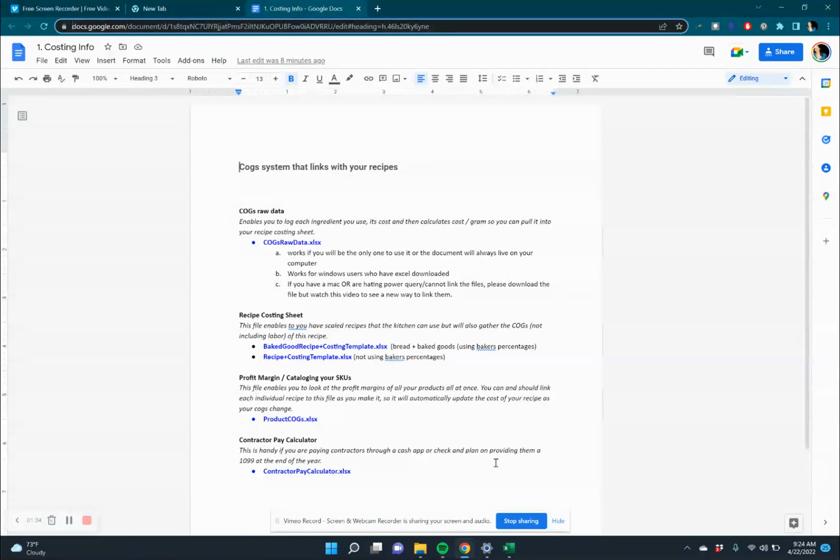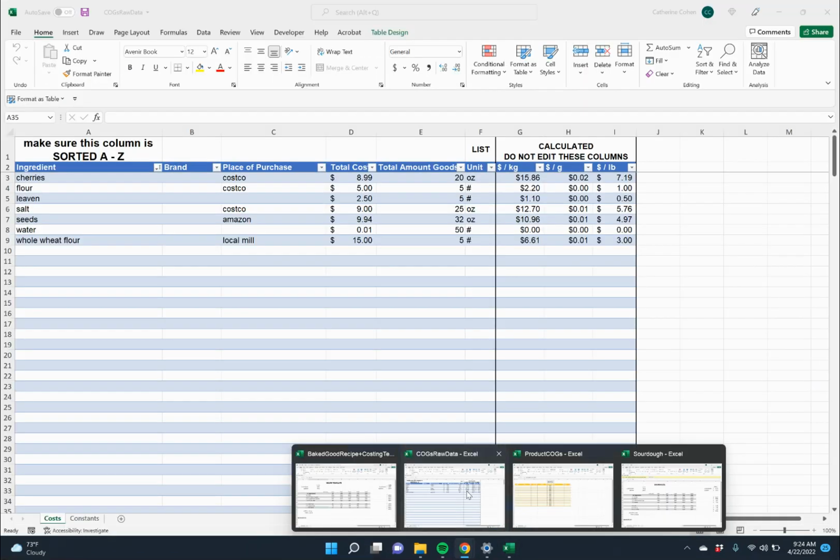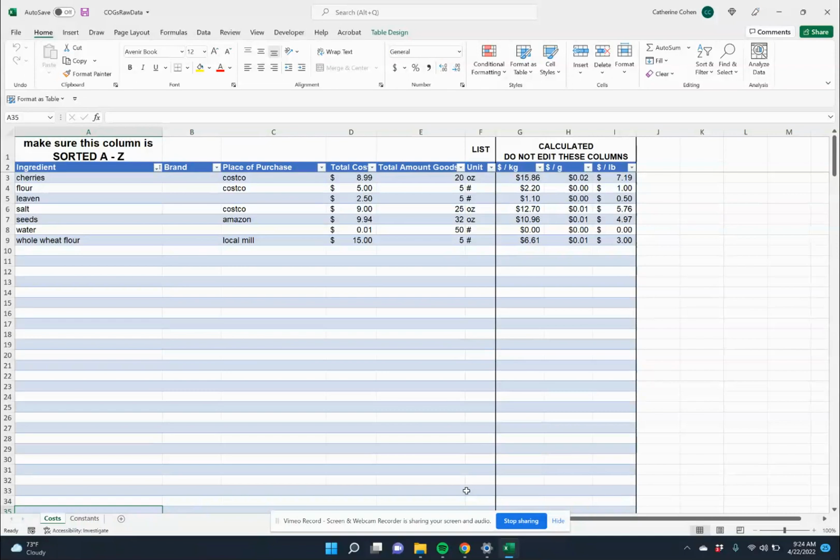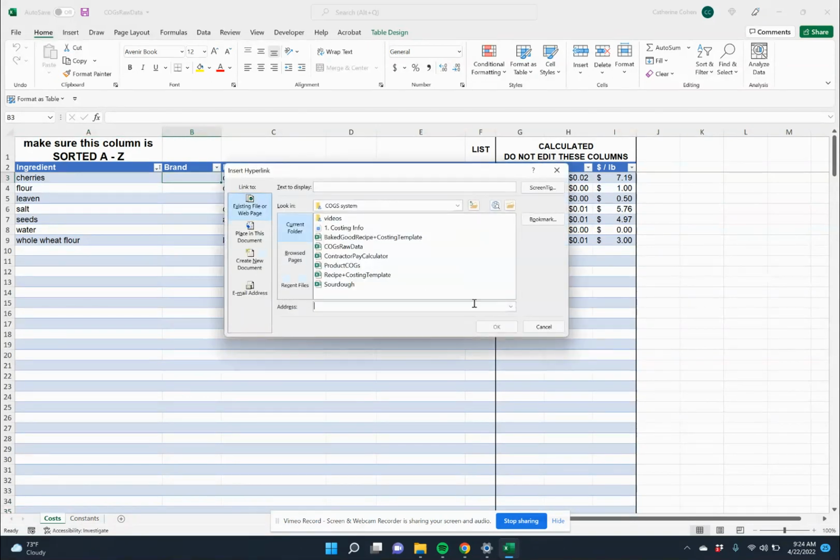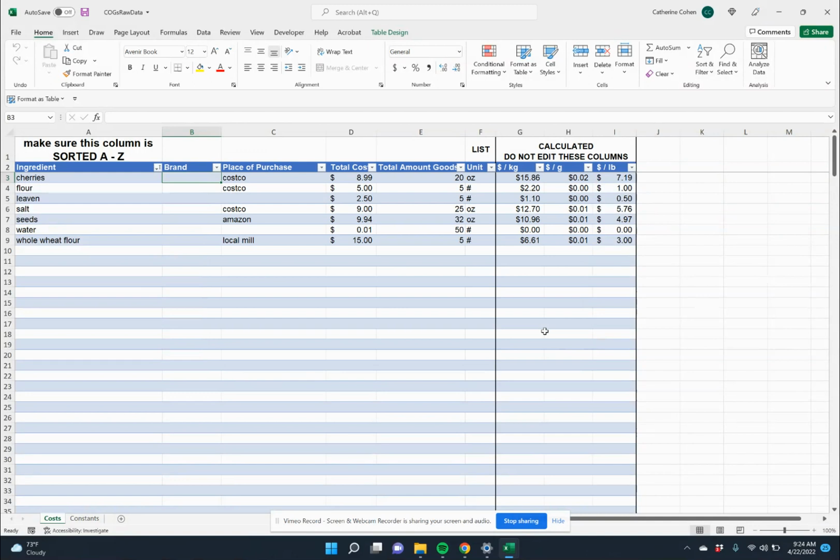So first we'll start with the cost of goods raw data. So that is this Excel sheet. This sheet has a place where you can enter each ingredient, the brand if you wish, and place of purchase. You can even add links by doing Control K, and you can insert hyperlinks. That way you know exactly where you're purchasing things. I've lost track, especially with packaging, of where I buy a specific thing from. So a link is very helpful there.